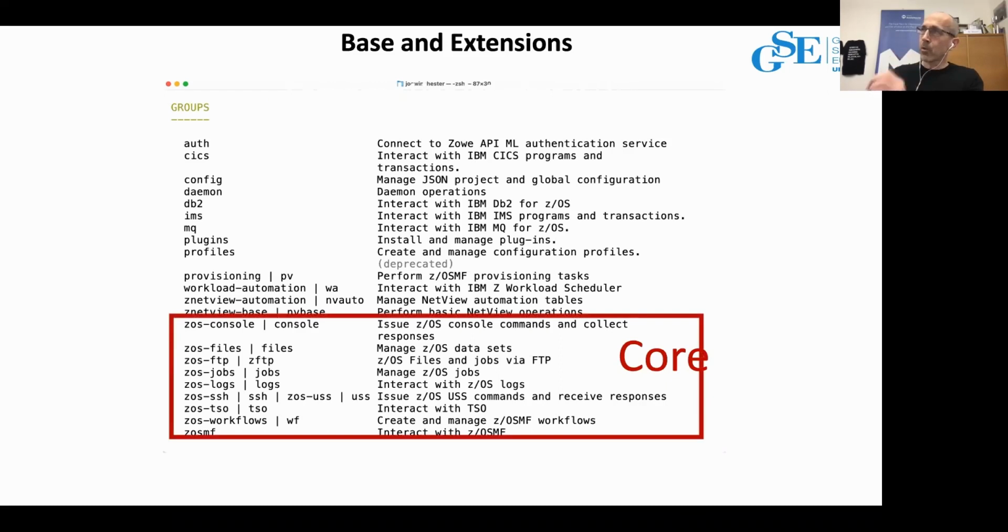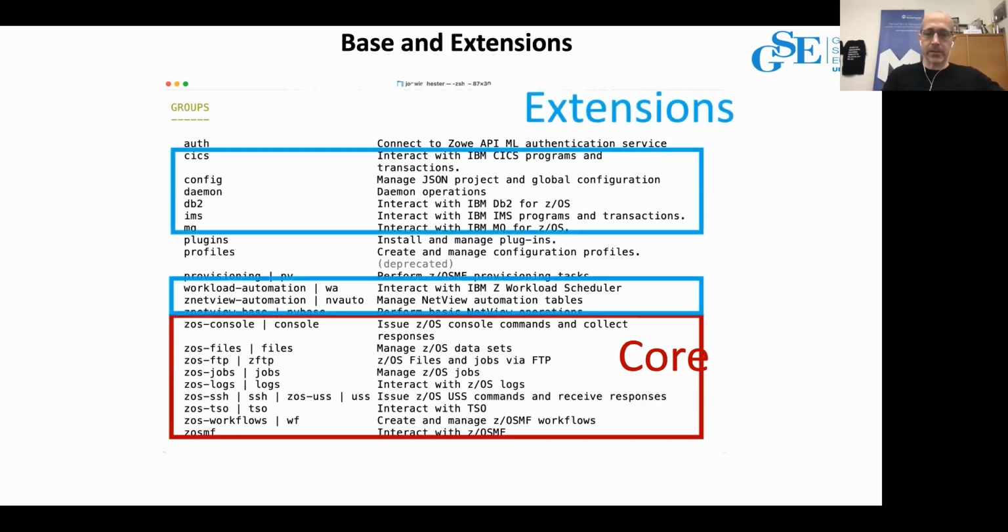Zowe has core capabilities and extensions. Now I'm just very quickly gonna bring up a terminal and I'll show you what I mean by that.